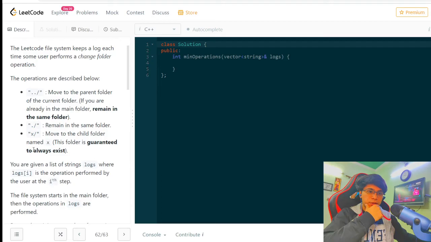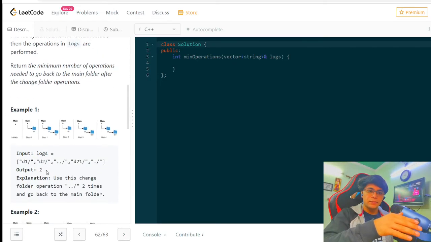Then there are these two dots and this one dot. Let's see what they are. Two dots means move to the parent folder of the current folder. If you are already in the main folder, remain in the same folder. One dot means remain in the same folder. So there are three things: either one dot, or two dots, or some folder name x and slash, like d1 or d2.